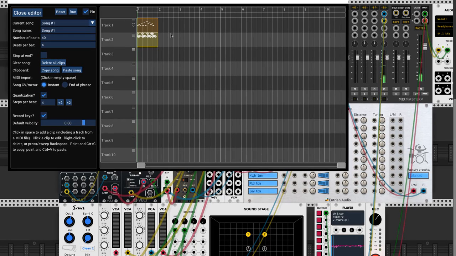Finally, I'm going to record the strings. Before I do that, I'm going to use some alias clips to repeat the bass and the drums over the full length of the song.